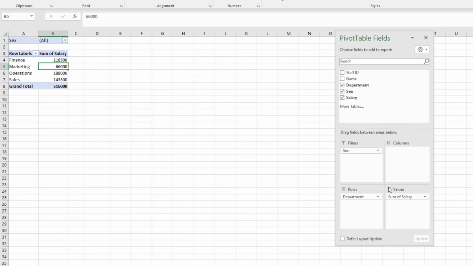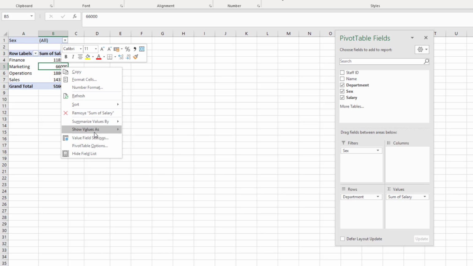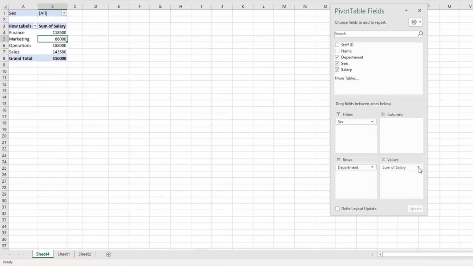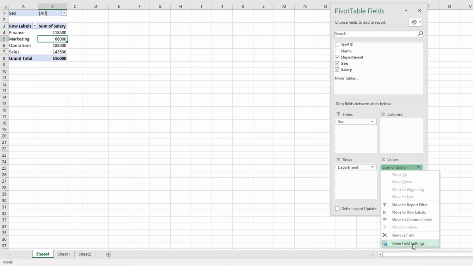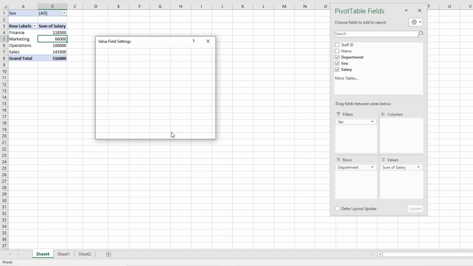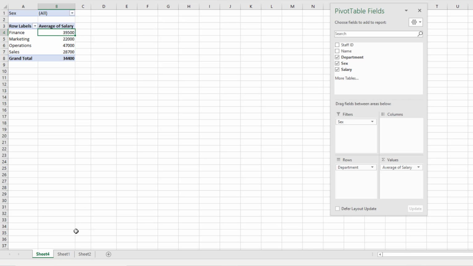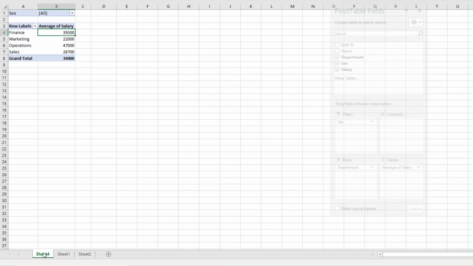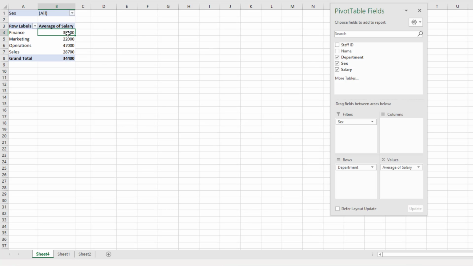But I can either right click here and change value field settings there, or I can go across to my pivot table field toolbox, value field settings, and I can say, show me the average, 39,500. See, that's just a really simple way of showing the data in a different way, but with minimal effort.